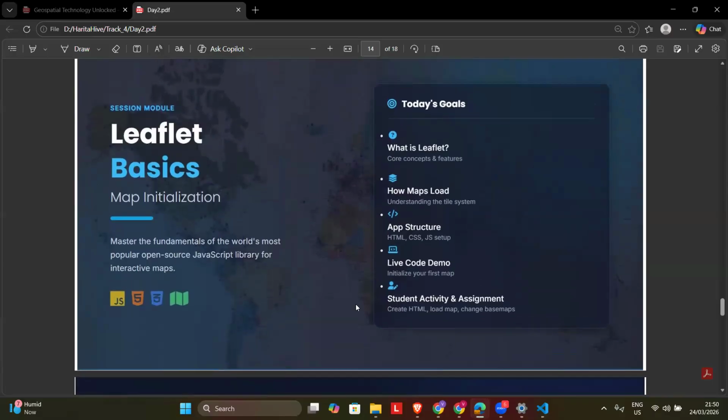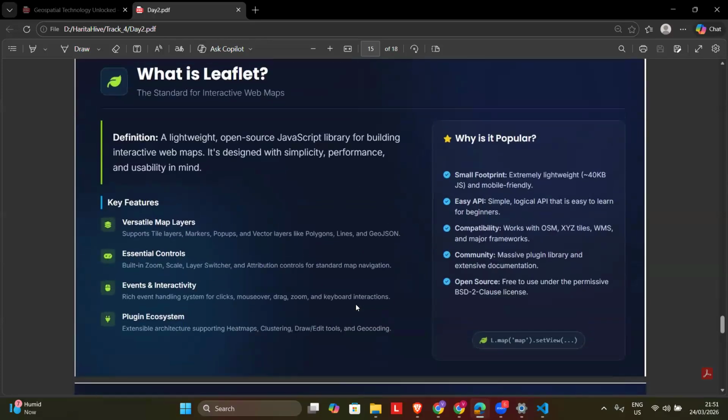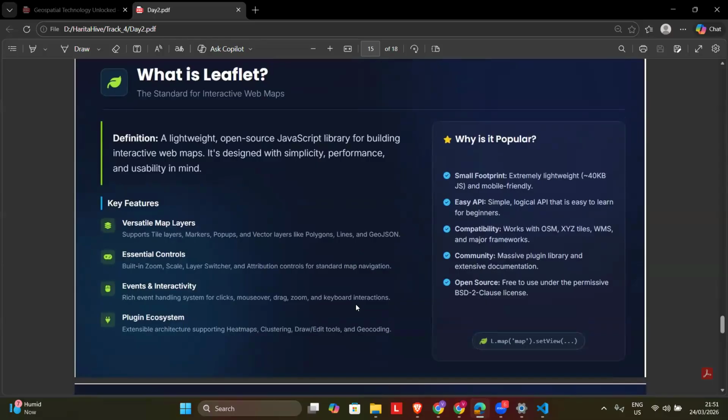We'll cover Leaflet also today. It is very small. We'll see how to set up and create a basic map. Leaflet is again a very lightweight open source JavaScript library, which helps you build interactive web maps and add functionalities like zoom in, zoom out, everything. It is very simple to integrate, and very easy to learn and use.